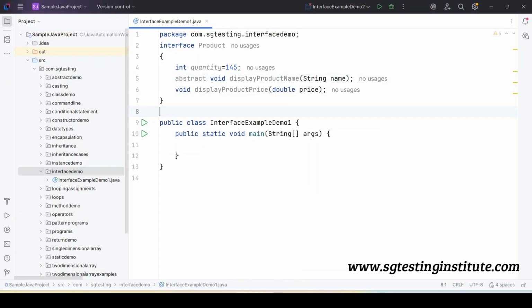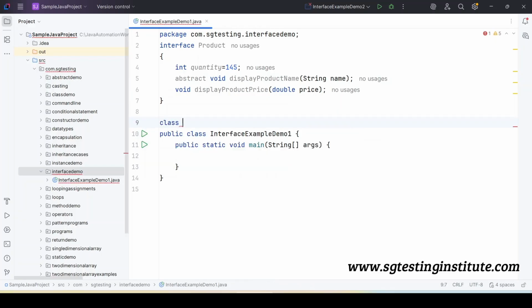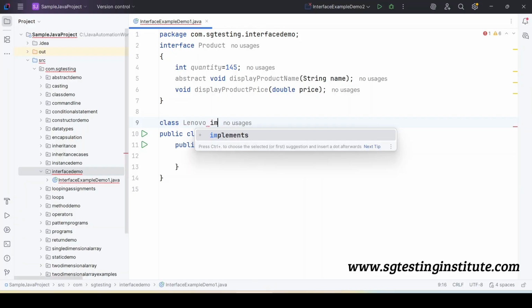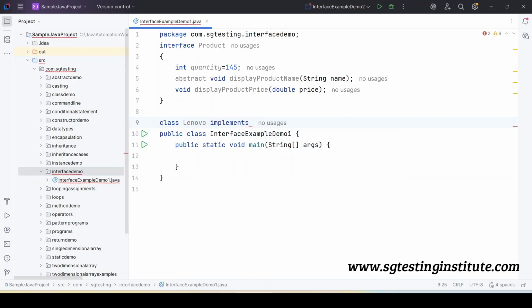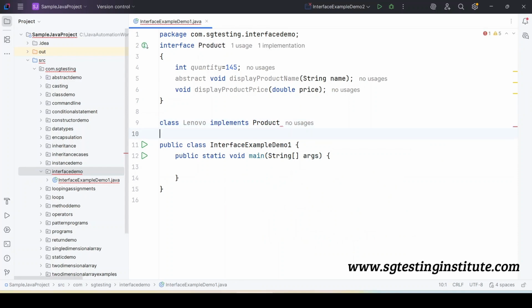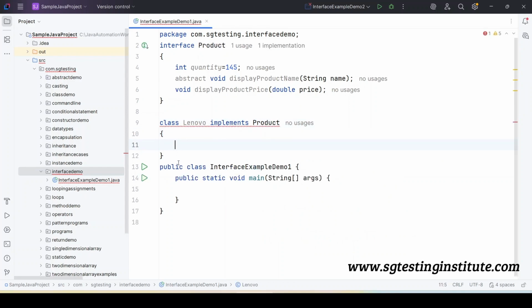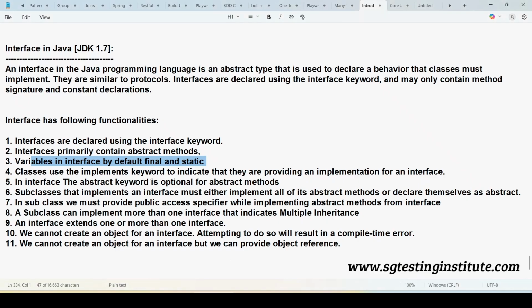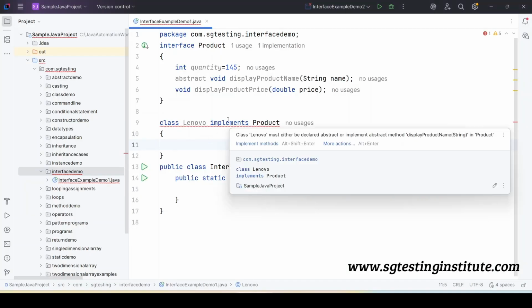Now we'll take one class. The class name is Lenovo. Lenovo implements, because a subclass must use the implements keyword while implementing the methods. So this is also what we have specified here. Classes use the implements keyword to indicate that they are providing an implementation for an interface. The classes must use which keyword? The implements keyword. Yes, we are using implements.